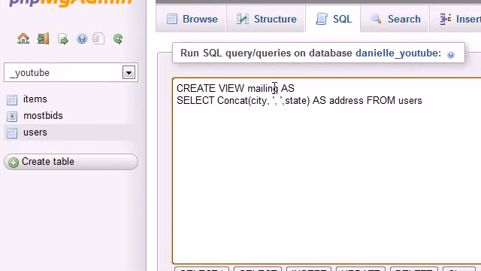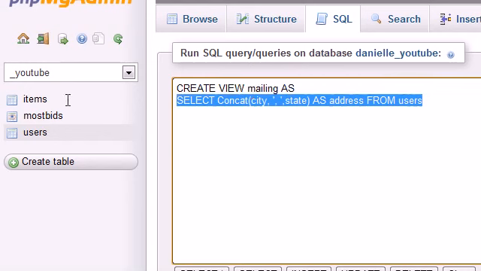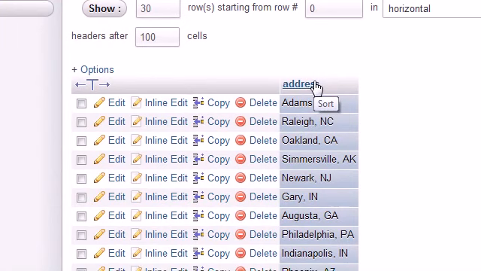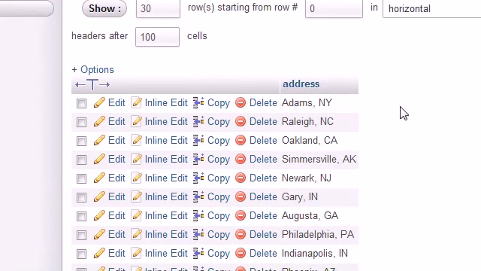So what this is going to do is it's going to create a temporary table or a view called mailing, and the information that's going to be inside that table is whatever we selected in this query right here. So go ahead and hit go and check it out. On the left hand side, if we click to browse our table or view, we can see that we now have a properly formatted address.